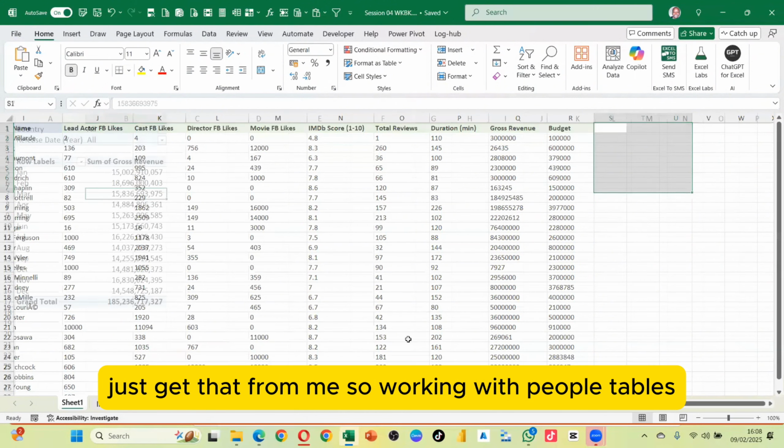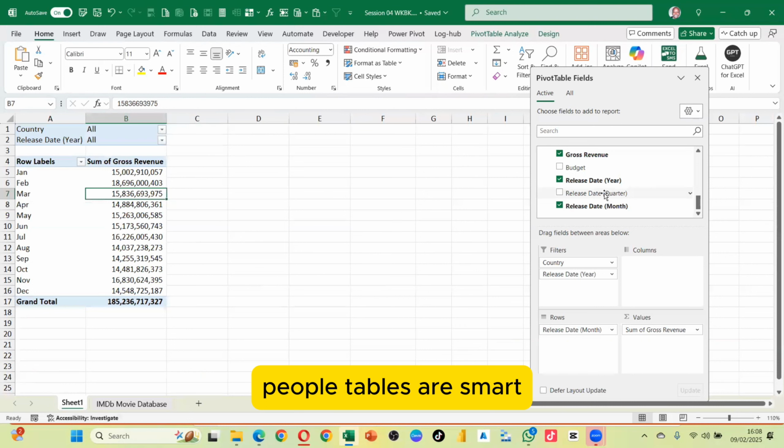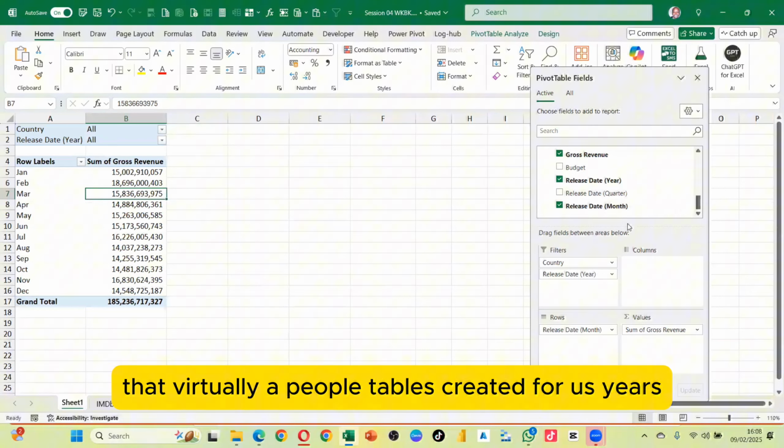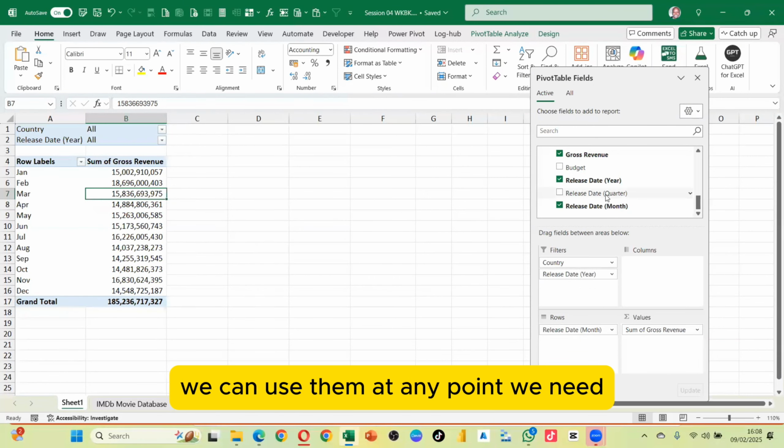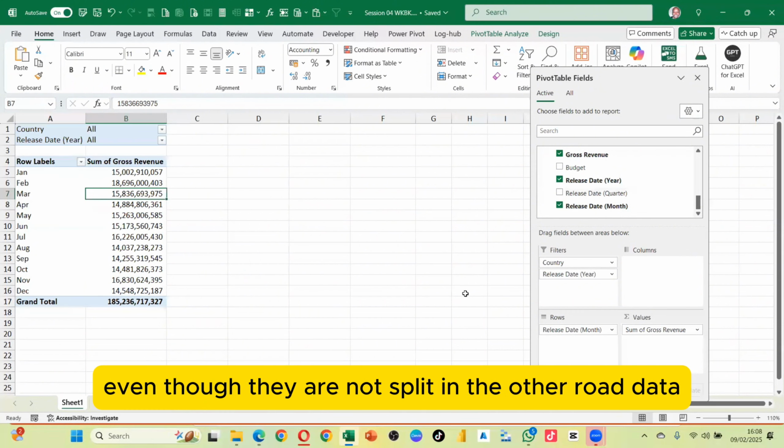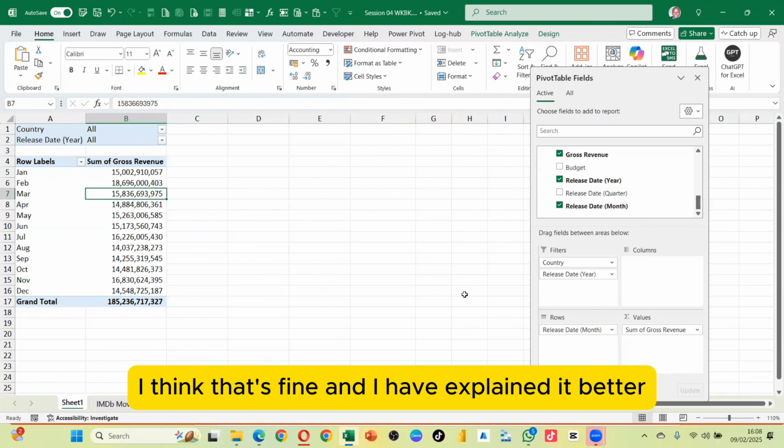So working with pivot tables, pivot tables are smart. Virtually a pivot table has created for us years, it has created for us months, it has created for us quarters. We can use them at any point we need, even though they are not split in the other raw data. I think that's fine, and I have explained it better.